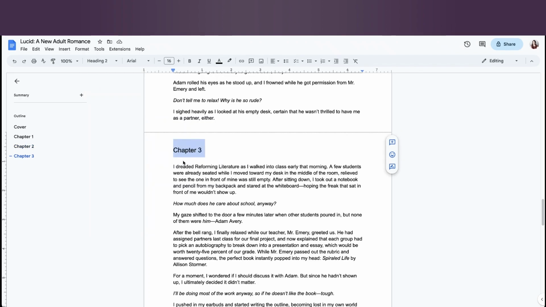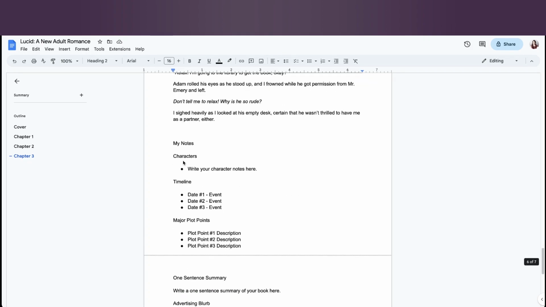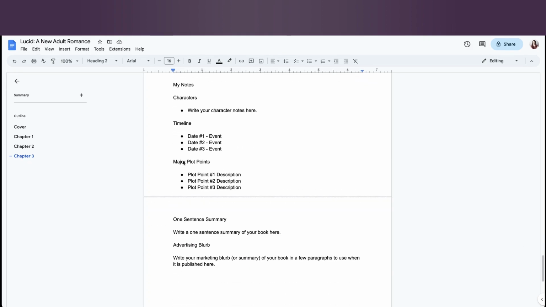Now, as you're working in your book, you might want to have this optional section down here, which I've labeled My Notes. And you can have notes on your characters, your timeline, major plot points, a one-sentence summary, your advertising blurb, simply whatever you want to put down here. Now, if you are sharing this file with other people, maybe you don't want your notes to be down here if you don't want them to know certain things, but it might also be helpful.